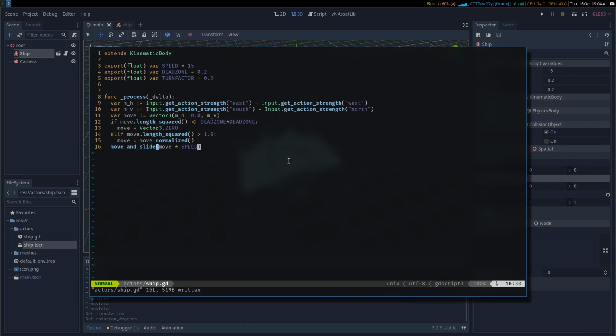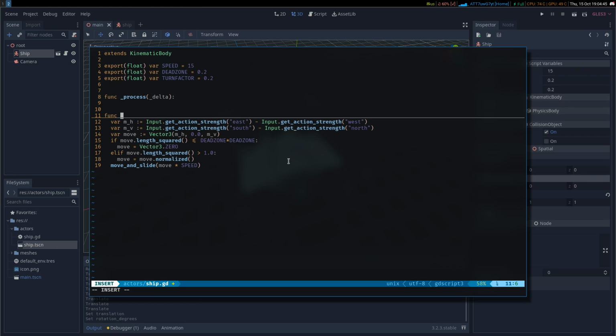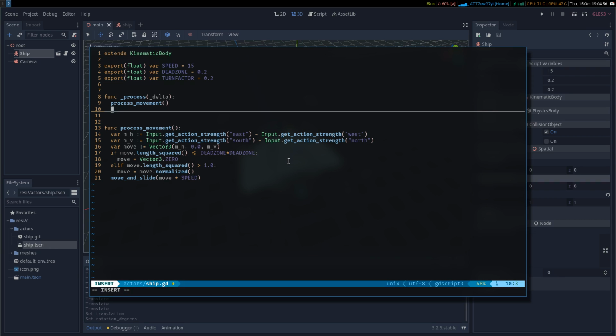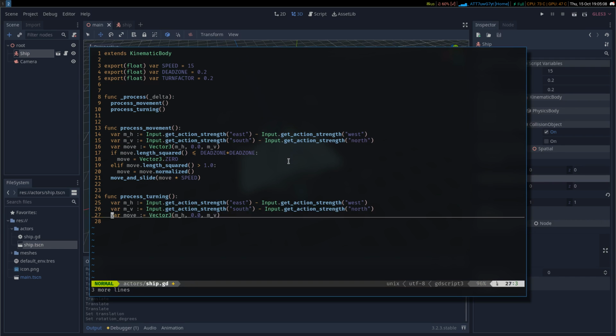So let me show. First I'm going to put all this under process movement. Just compartmentalize my code. And then I want to do process turning. So I'm going to take my input, build a vector out of it, except I'm going to call it looking.